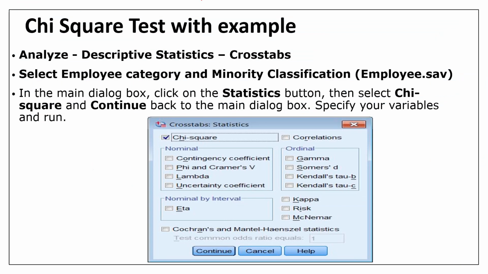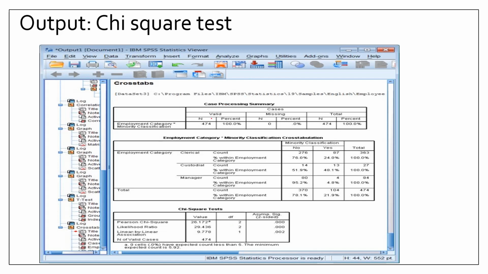Here we go to Analyze, Descriptive Statistics, Crosstabs, then select employment category and minority classification, like education in our case. Click on that, then click continue. Here we want to see whether there is any relationship between employment category and minority classification, and you can see the chi-square significance is below 0.05. It is 0.000076. It means there is a significant difference.